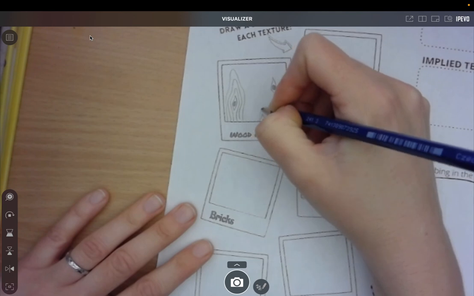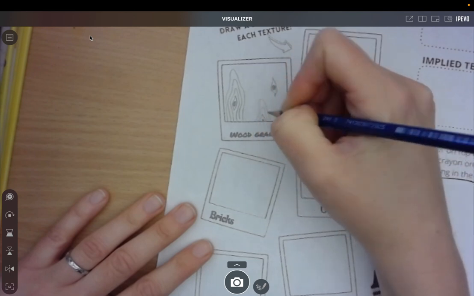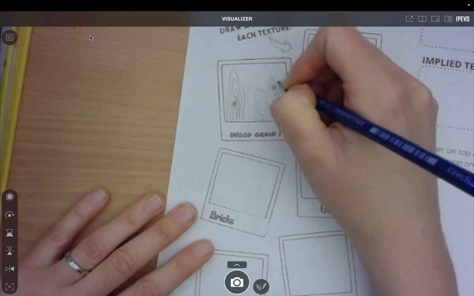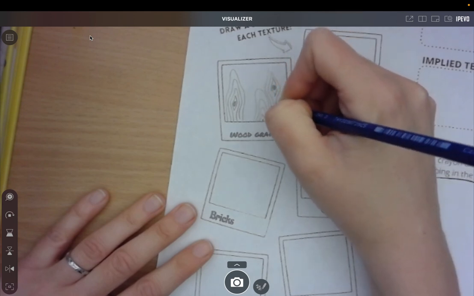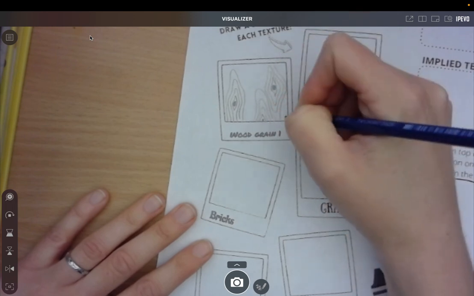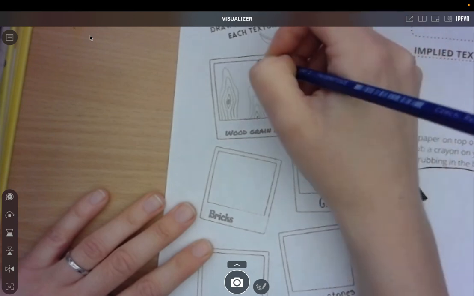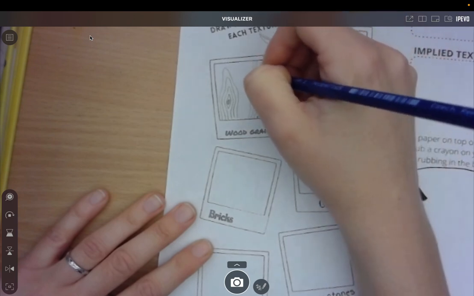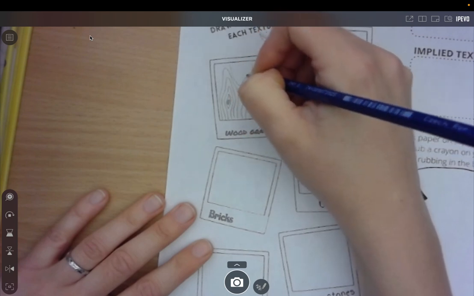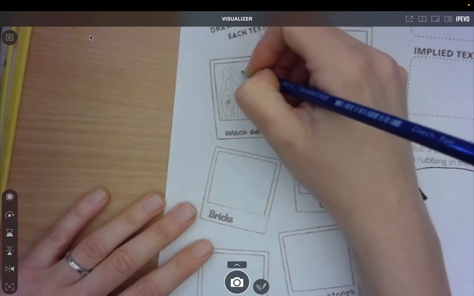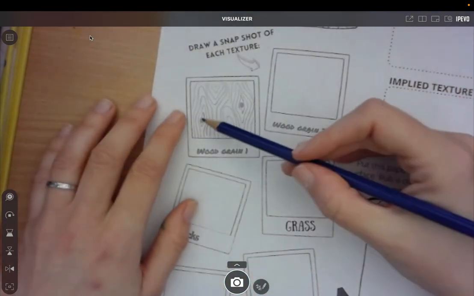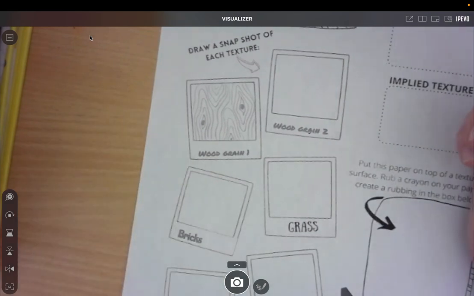Okay, same thing over here. Start drawing these lines around, and then eventually we get closer and closer as we draw, and it'll start to look like wood grain. Okay, and that's it. That should start to look like wood grain, and this is kind of like the knots in the wood. It's just a very simple way of doing it.